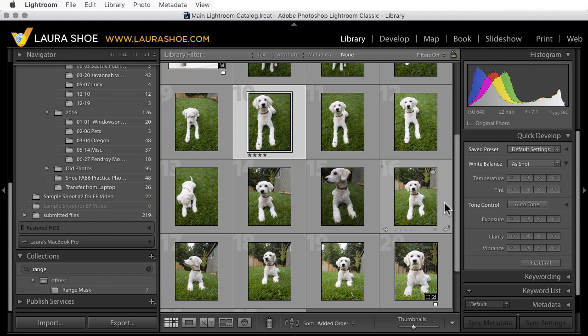And there are more cameras supported now for tethered capture, importing as you shoot with your camera connected. Read my blog post for the list of cameras.